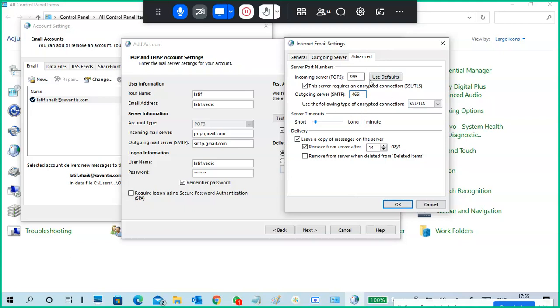Look at this. By default it shows 110, but when I click this on, it automatically changes. For SMTP, you have to change it properly. If you use auto, nothing changes. Put it like this. And here it is 14 days: remove from server after 14 days. Once you download a mail, it will also be deleted from the server. That setting can also be put here in the advanced options.